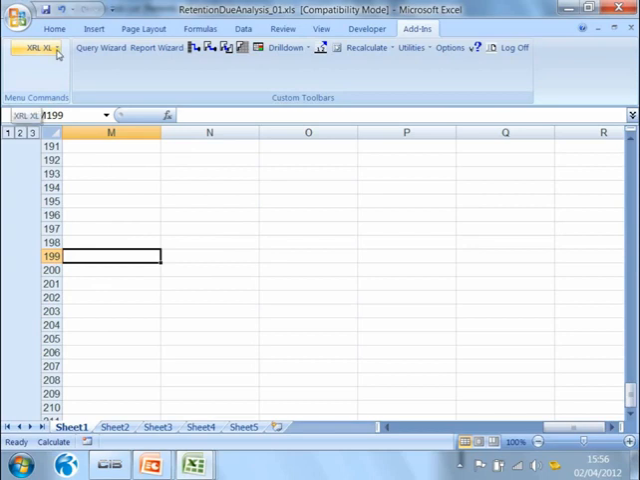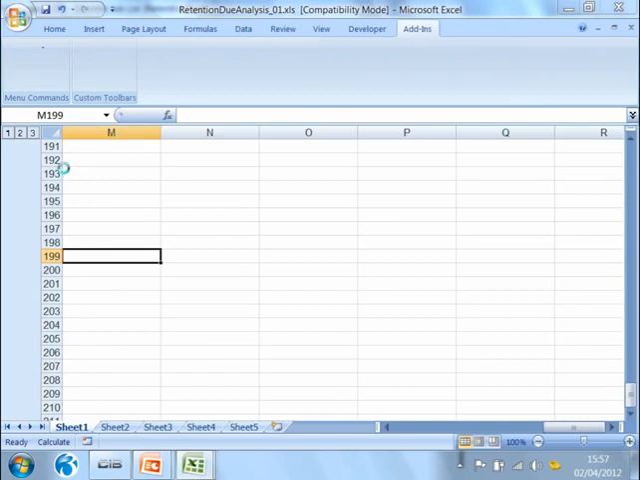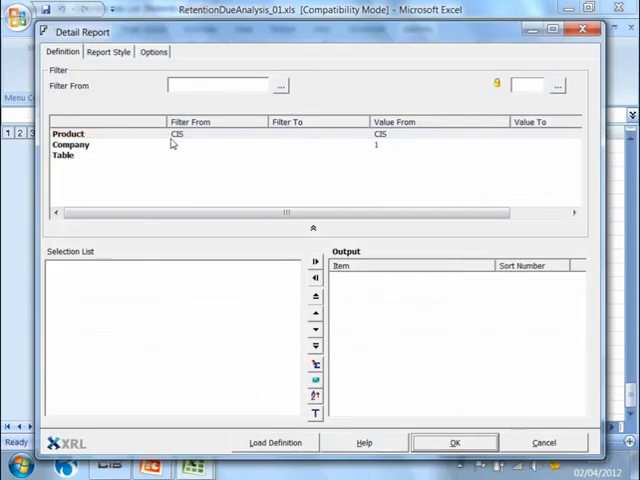XRL is a product that's provided by Pegasus that allows you to create list views within Excel itself. Let me show you. I'm simply going to go through and create a report. So I'm in Excel and it says, right, which product? Well, I want to take it from Pegasus CIS.